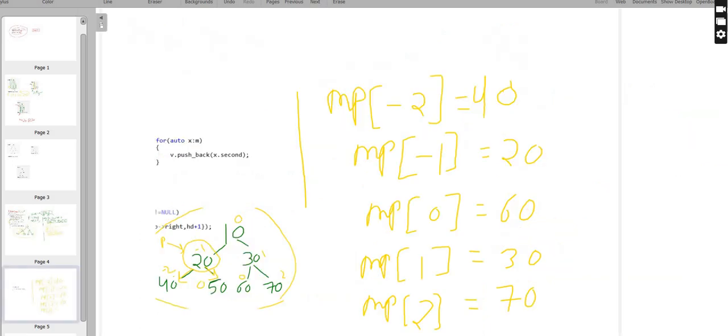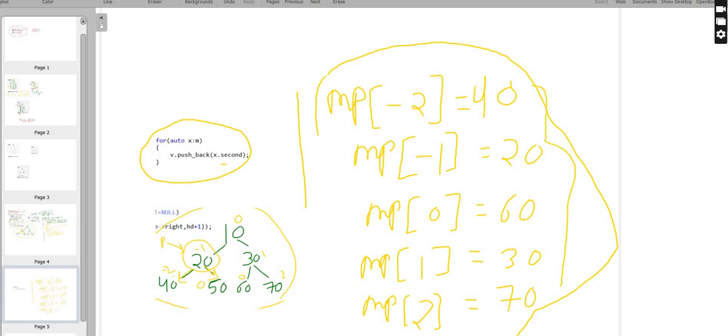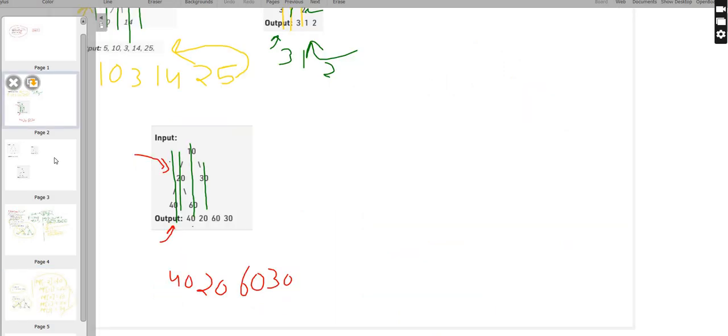Now after execution of the previous code, which is written in the slide, the map will become like that. It will automatically store the values in that order because the keys in the map are always stored in increasing order. Now you just need to traverse the map and print the second item of the map, and you will get your desired result. Okay, so these are the slides.